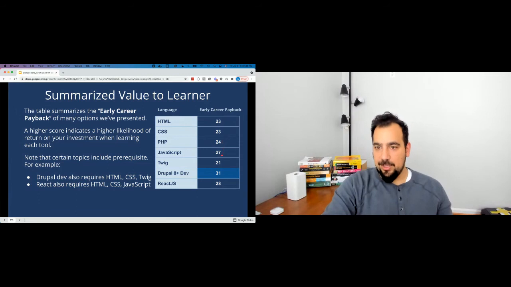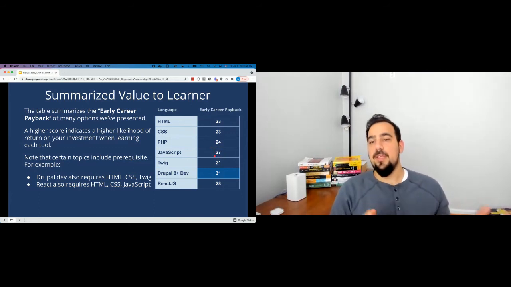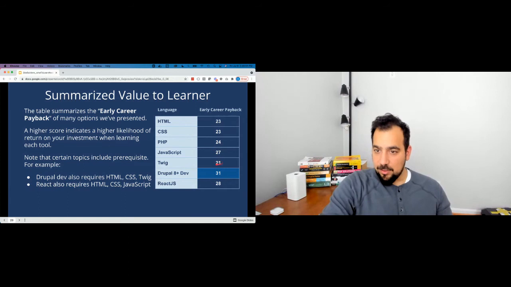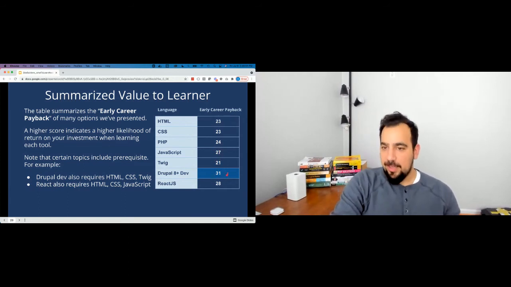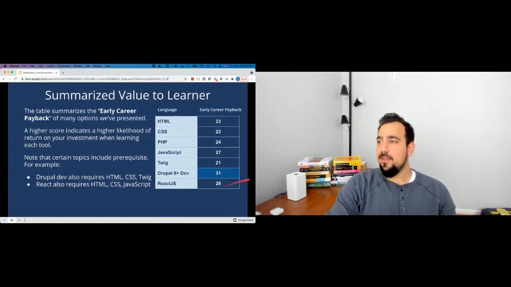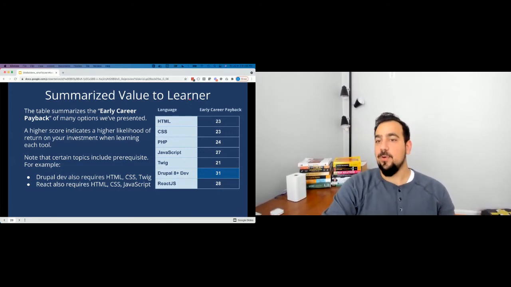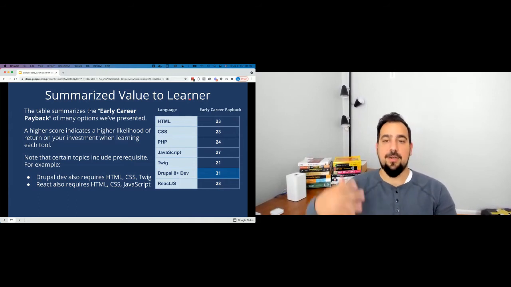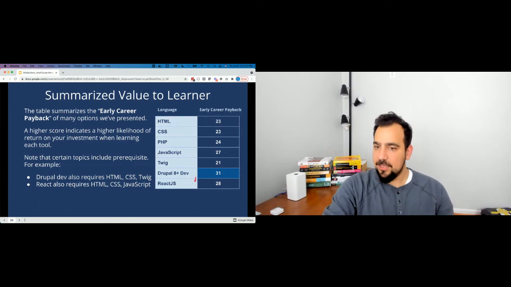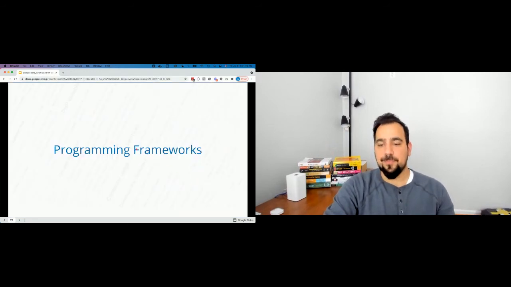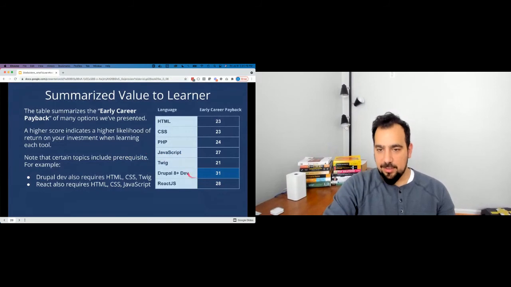JavaScript beats out PHP. It's got a better community. It's harder to get a job, but the better community and the ease of learning JavaScript play in its favor. Twig gets a lower score than JavaScript. Drupal 8 got a score of 31, and React gets a score of 28. Again, this is geared towards people who are becoming developers for the first time. These scores might be different if you're a senior developer and you're looking to learn this, you're looking to pivot.